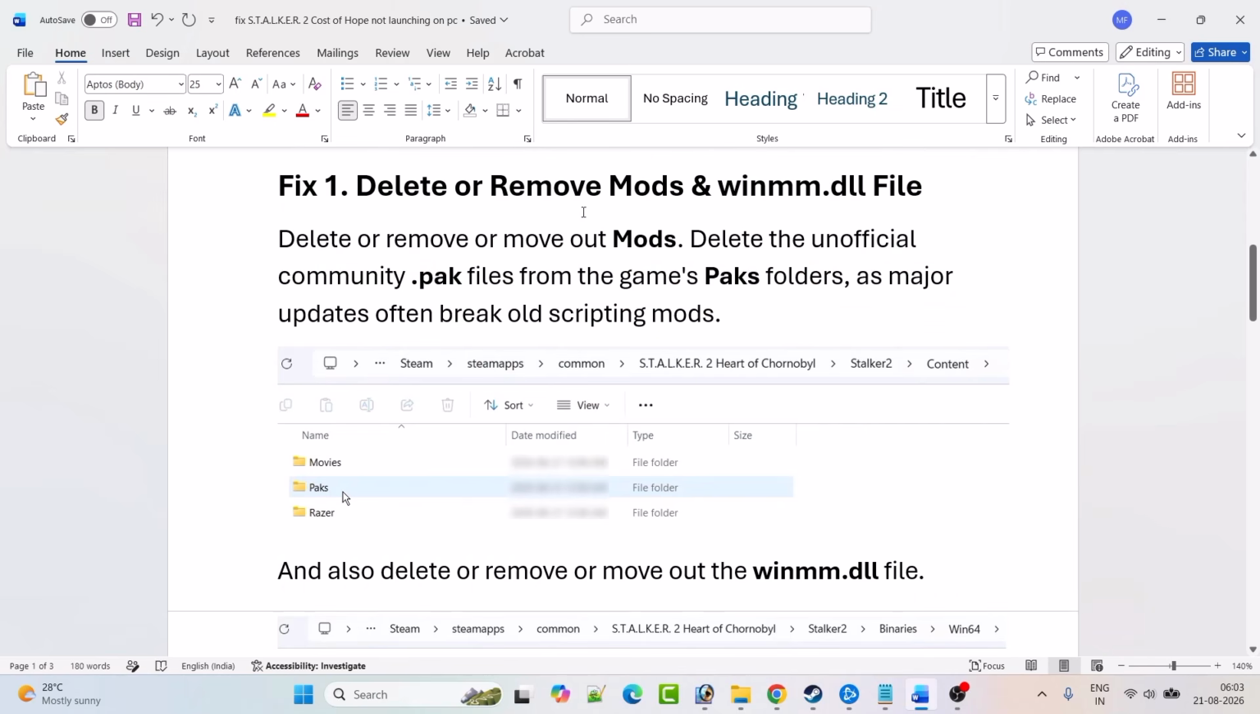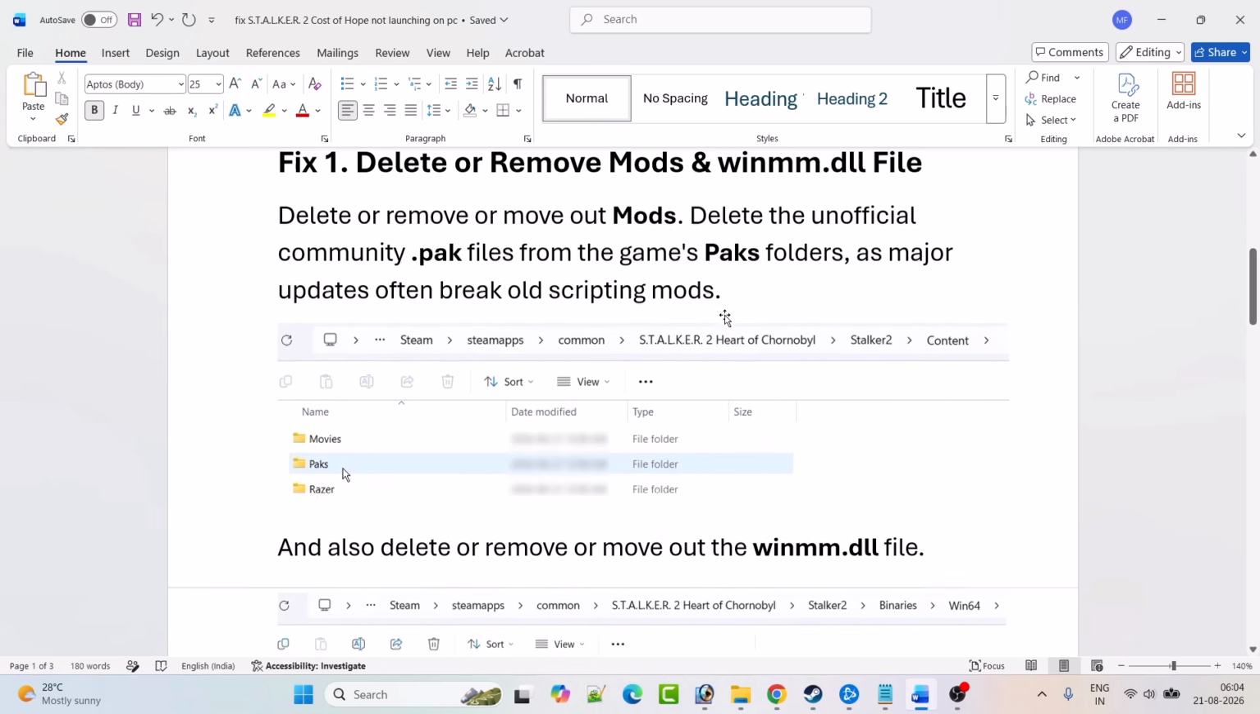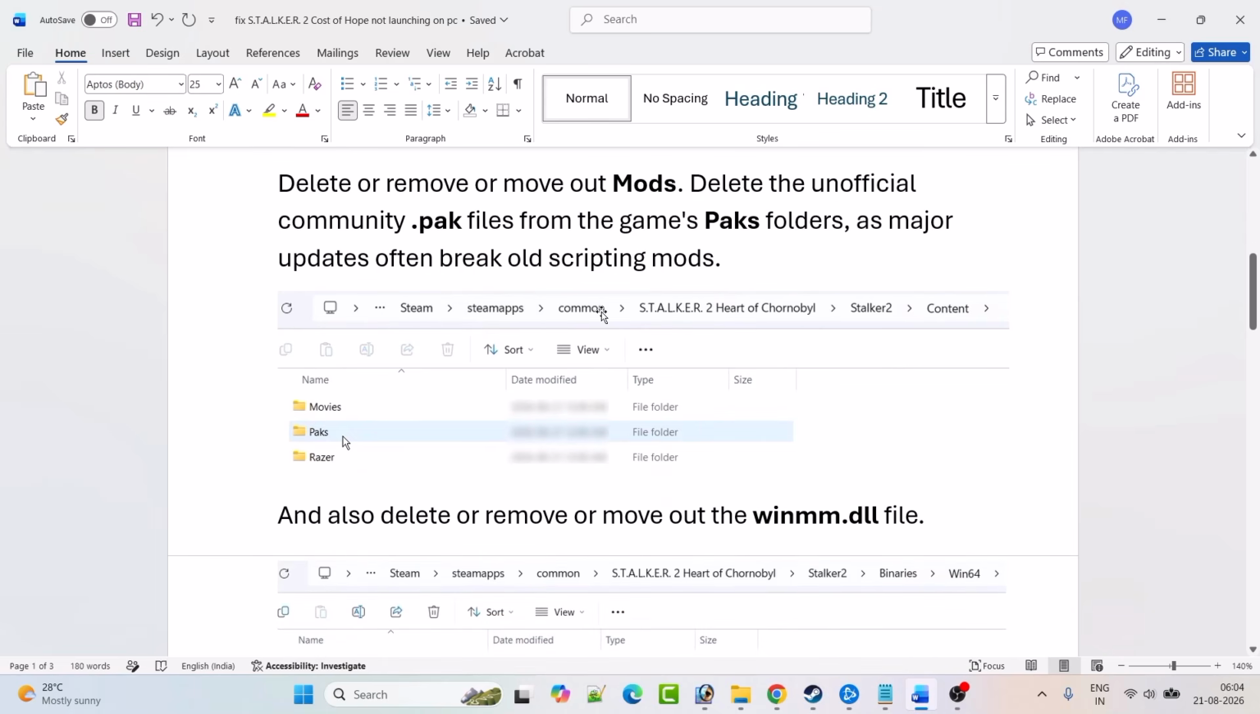Fix 1 is to delete or remove the mods and winmm.dll file. So delete or remove or move out the mods folder. Delete the unofficial community.pack files from the game's packs folder, as major updates often break old scripting mods. So go to the game installation folder, go to SteamApps, Common, Stalker 2 Heart of Chernobyl, Stalker 2, Content, and inside the content folder you will find the packs folder. Open the packs folder and delete the unofficial.pack files from there.